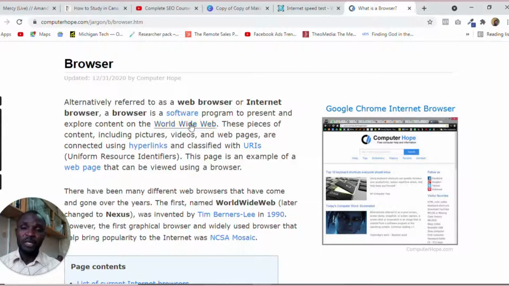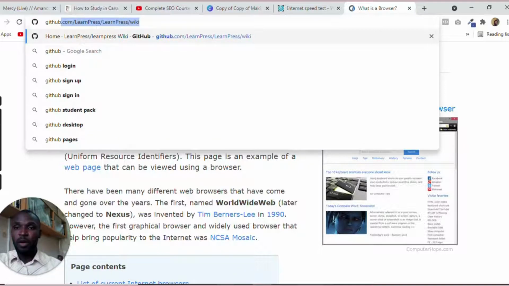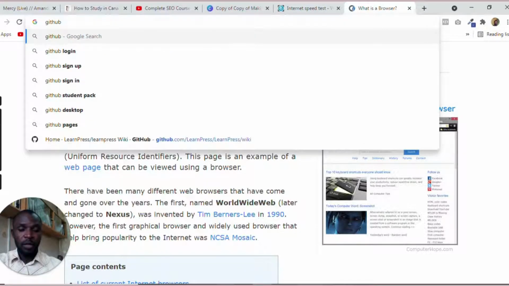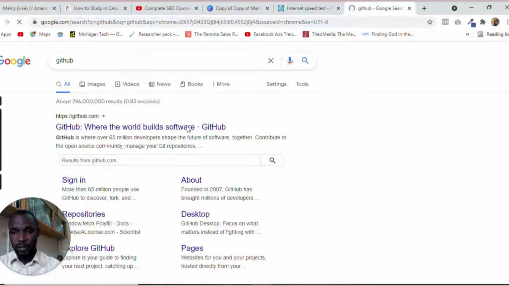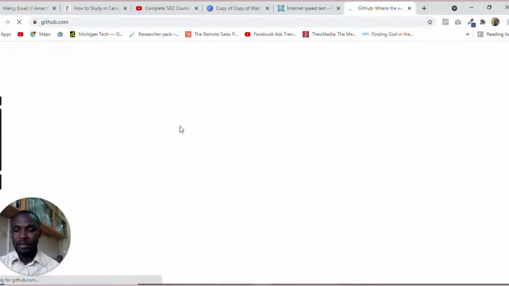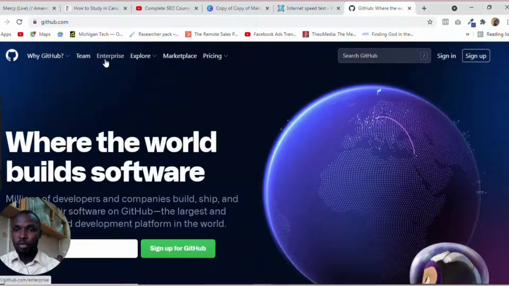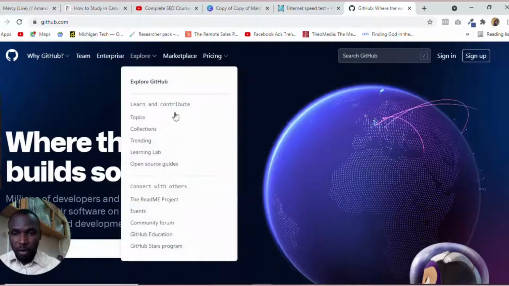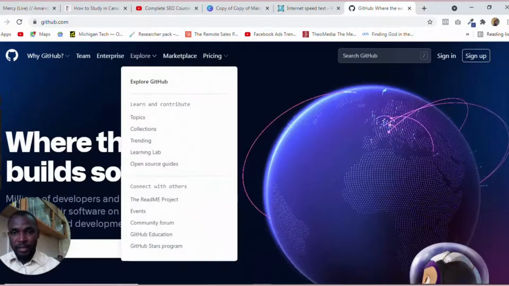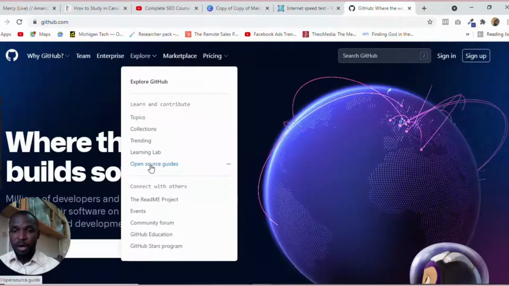One of the ways that you can do that is, when a new browser is launched, you can actually go to GitHub. You can type GitHub, where the world builds software. You can check on github.com, go to explore, and as you can see, learn and contribute. Also, you can contribute to whatsoever project that you are interested in.